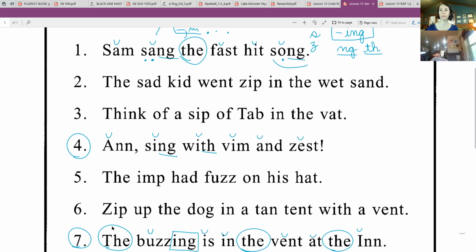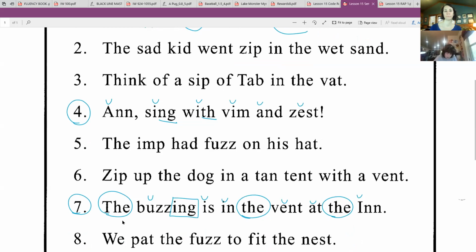Okay, and then number 7, read number 7 for me. The buzzing. Yes. You can do those sounds. Just do the sounds and you'll get it. It'll make sense to you after you do your sounds. Vent. Yes. At the end. Good job.